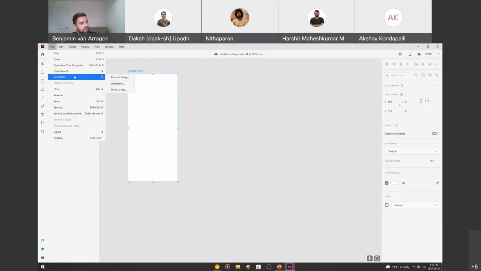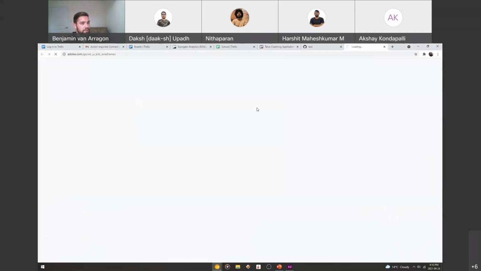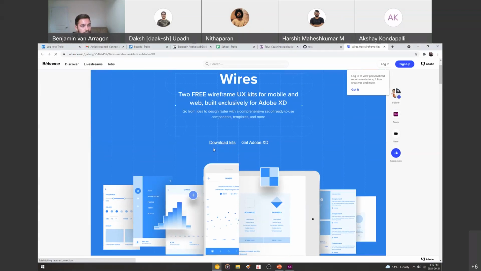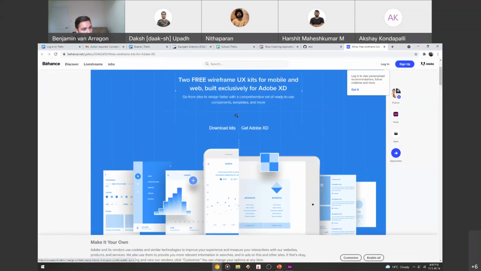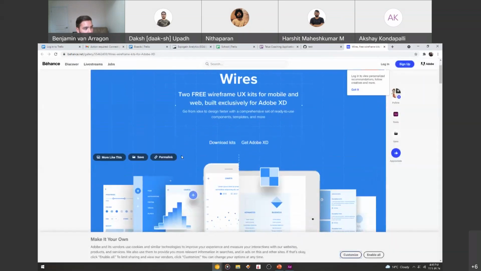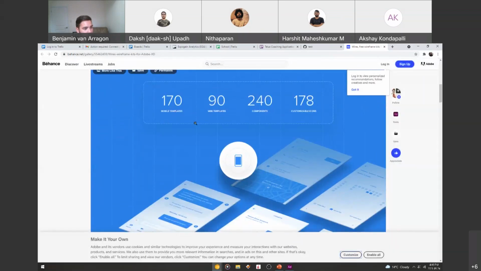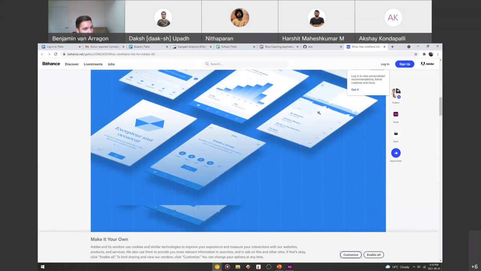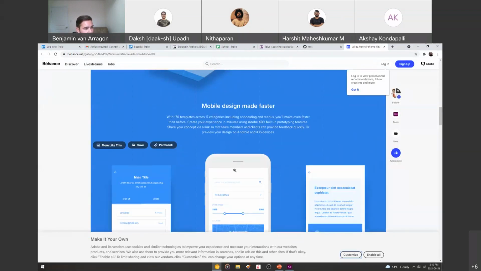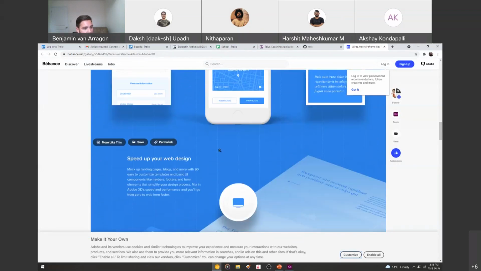Some other cool stuff you can do up here in File, Get UI Kits, wireframes. You can look at some stuff in their gallery of like templates or wireframe kits for, say, your mobile. So if you actually download some of these, you can get started with some wireframe templates for charting or creating groups or list views and stuff like that, making main title pages.